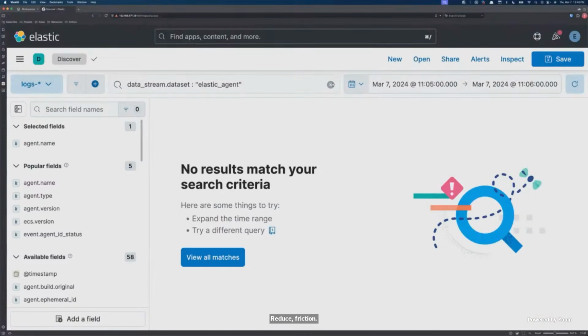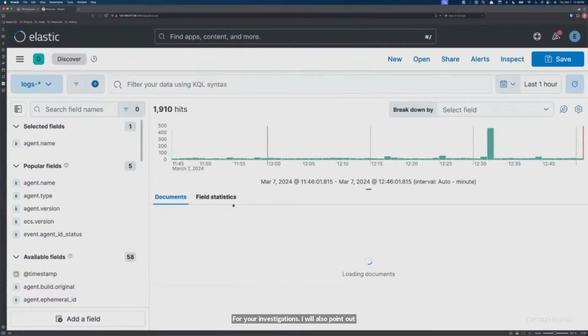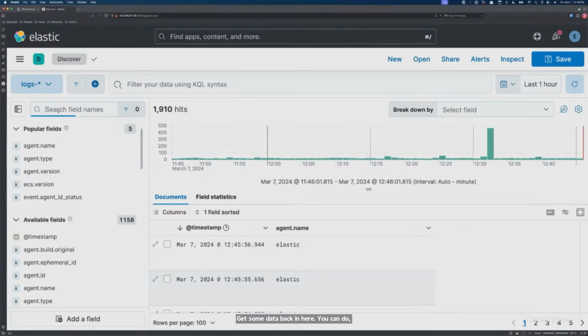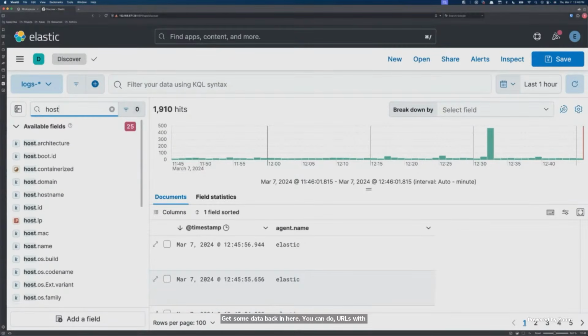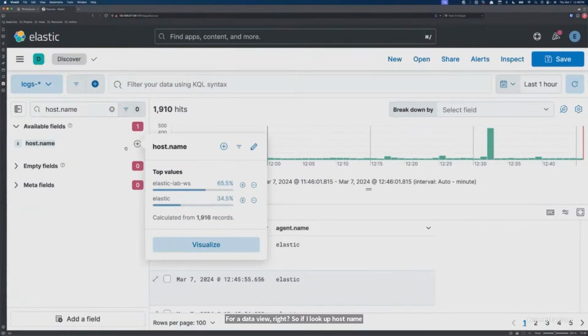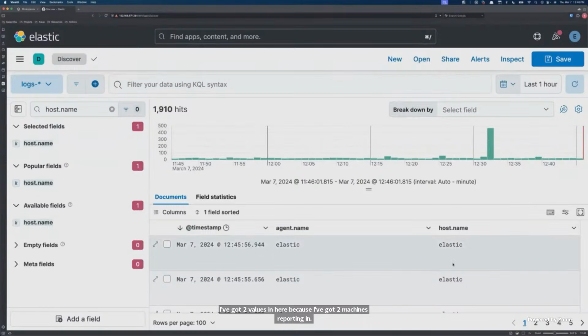I will also point out, let's get some data back in here. You can do URLs with specific fields for a data view, right? So if I look up host name here, I've got two values in here because I've got two machines reporting in. I'm going to add it to my chart and look through it.